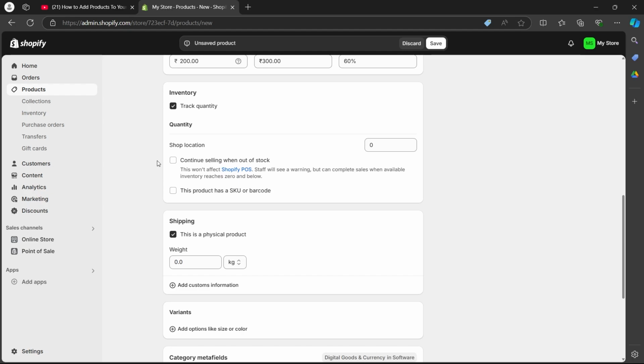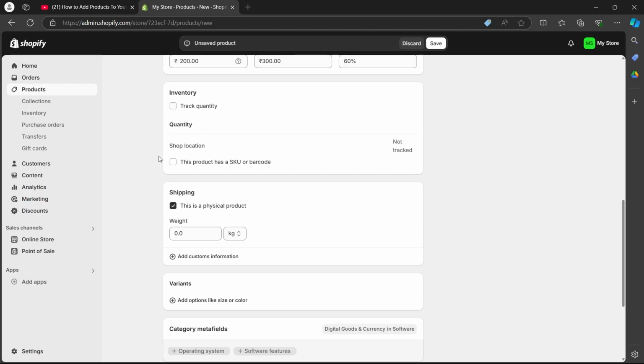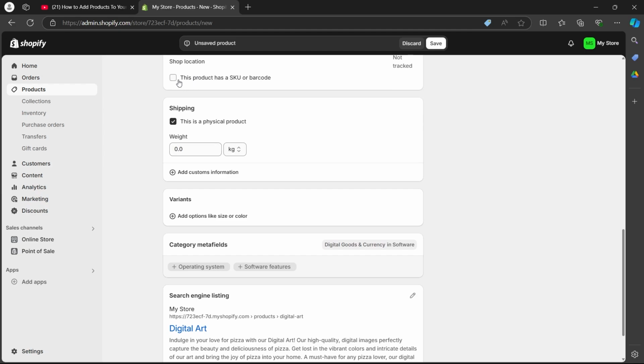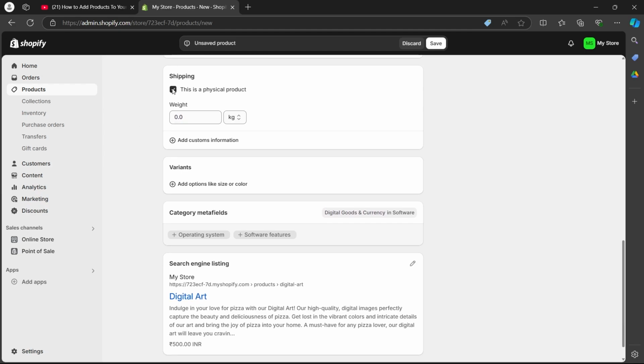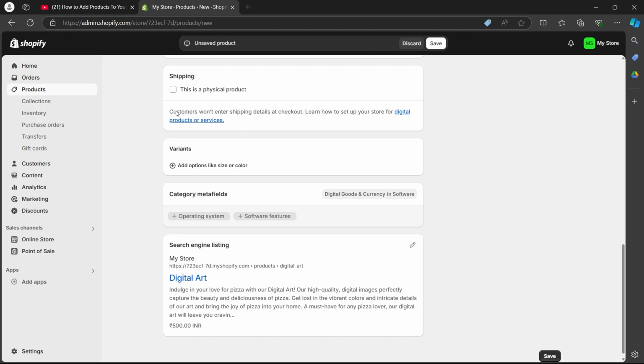Now I will scroll down and in the inventory, you can choose whether you want to track the quantity or not. I'm not going to track it. And you can also choose whether your product has a SKU code or not. Now scroll down. If your product is physical, you'll have to make sure this box is checked out and you'll have to enter the weight of your product. In my case, my product is digital, so I'm not going to check this box.